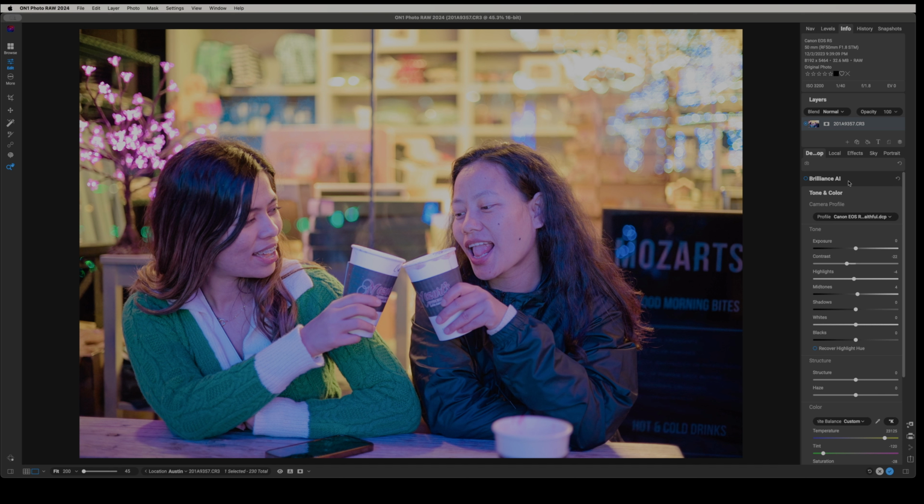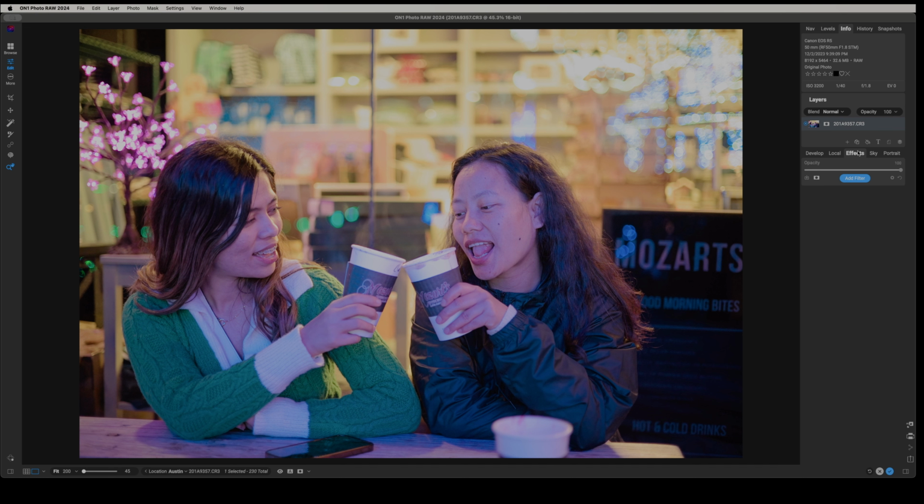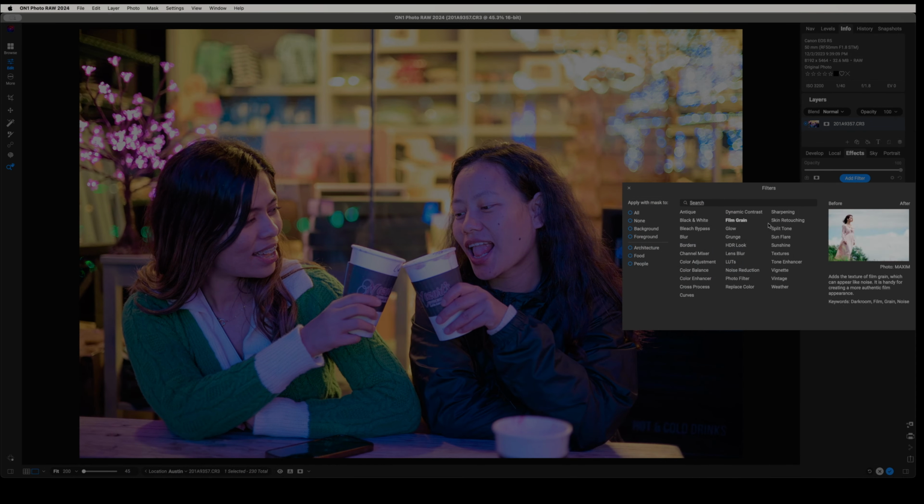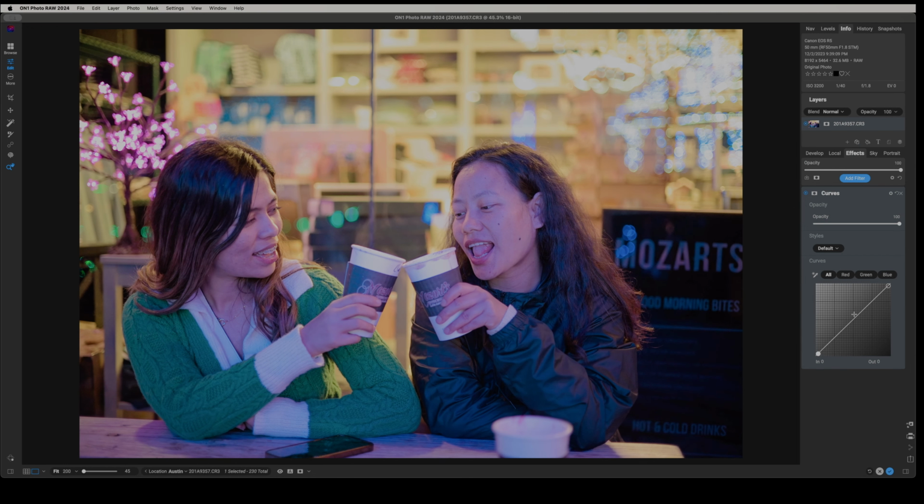One of the most important effects that I want to apply on this photo is the curve effect. To add that one, go to the effect panel, add filter, and add curve. In this case, because I have to get rid of some blues and also some purple, I would like to play with the specific red, green, and blue channels.